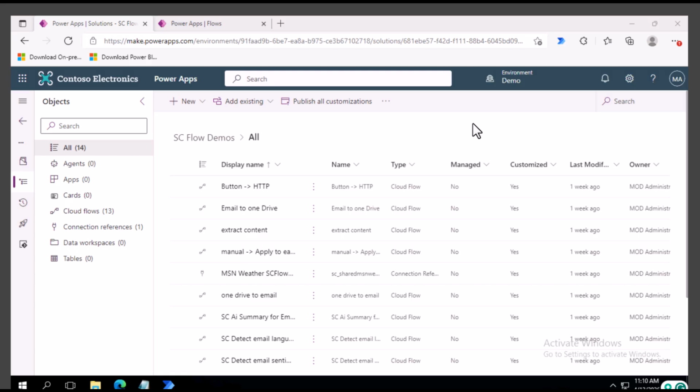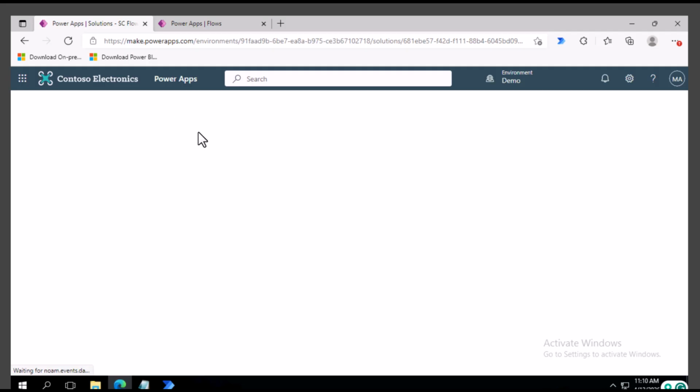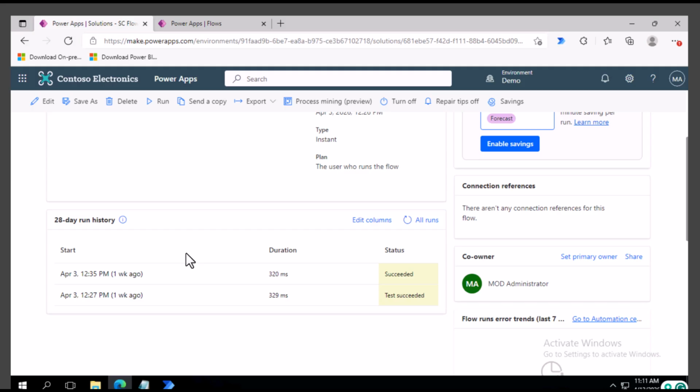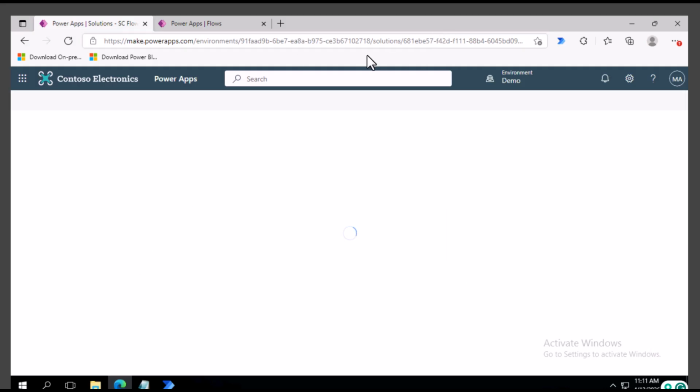In this video, we'll see how we can get a complete flow run URL. So what I mean by that is, here this is one of my sample flows. If I open this flow, you can see this flow ran a week ago. Assume I need this particular URL.